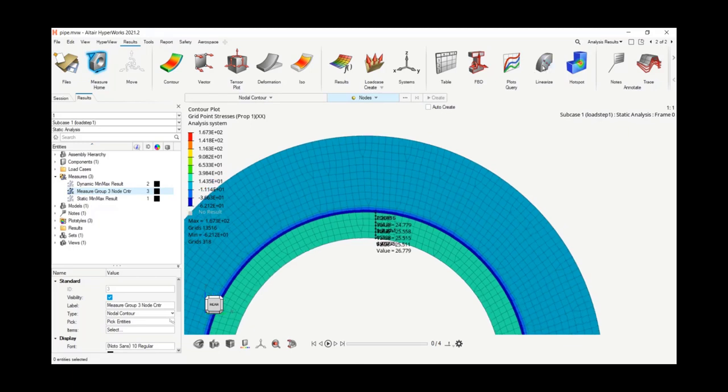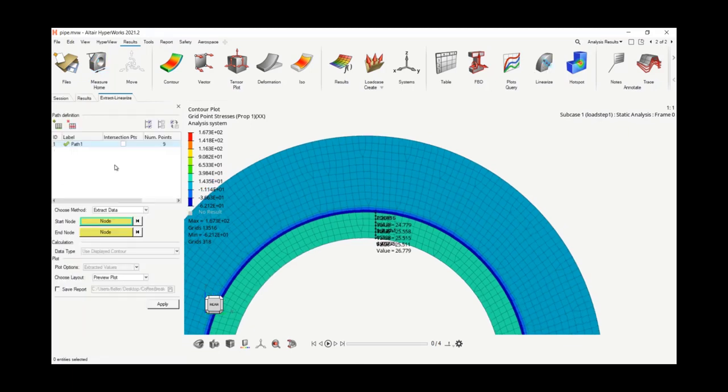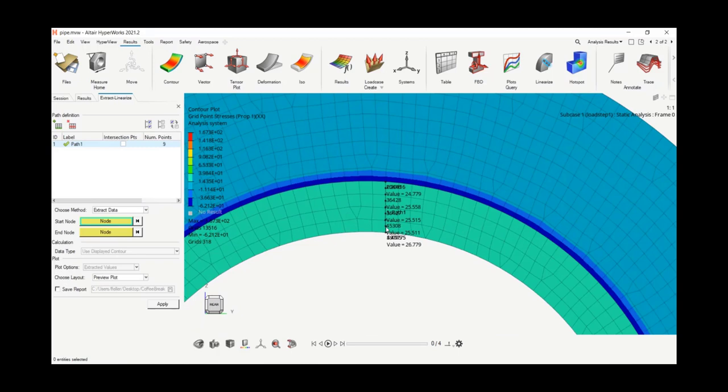So we'll head back over to linearize. It keeps our selection. We don't have to redefine it. Starting point and ending point, or vice versa. I don't remember which direction I selected. And then we ask it to put it in a specific layout. This preview plot is just going to bring up its own pop-up window. It'll be standalone. These other options are going to bring up HyperGraph. It's up to you which one is more useful.